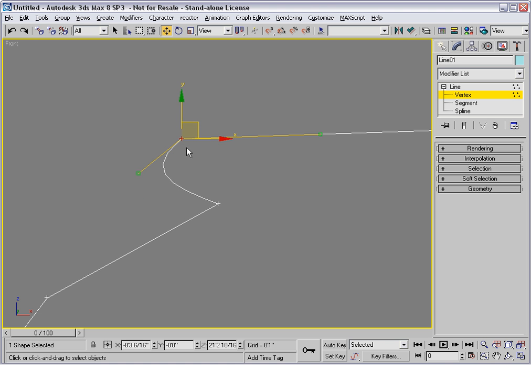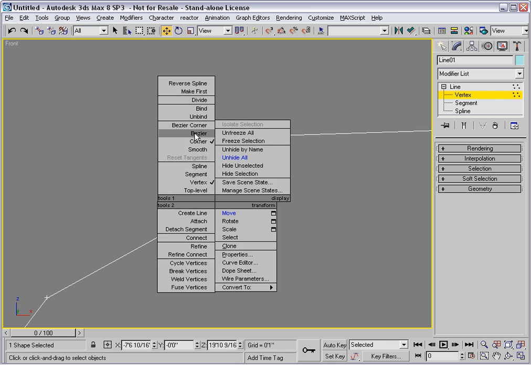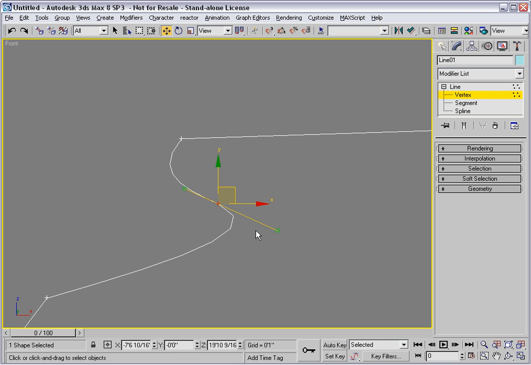A Bezier corner vertex allows you to create a cusp or discontinuity in curvature here at this vertex, and that makes for an edge line when the object is lathed. I'll select this vertex and make it a Bezier vertex. Now this works in a similar way, but the Bezier vertex type ensures that the handles are always parallel, which means that there won't be a discontinuity in curvature here, and it will be perfectly smooth as it wraps around that corner.